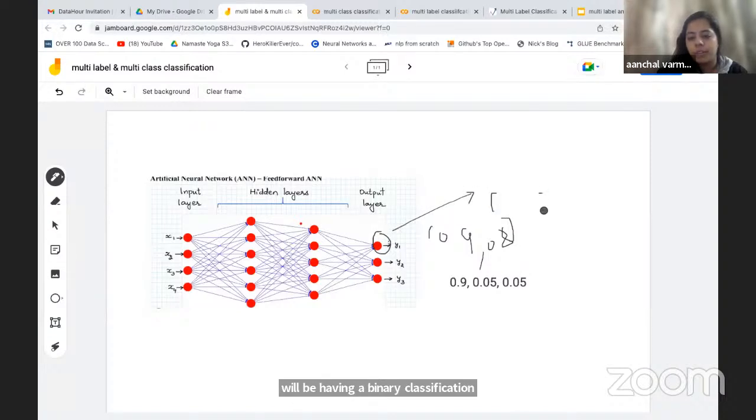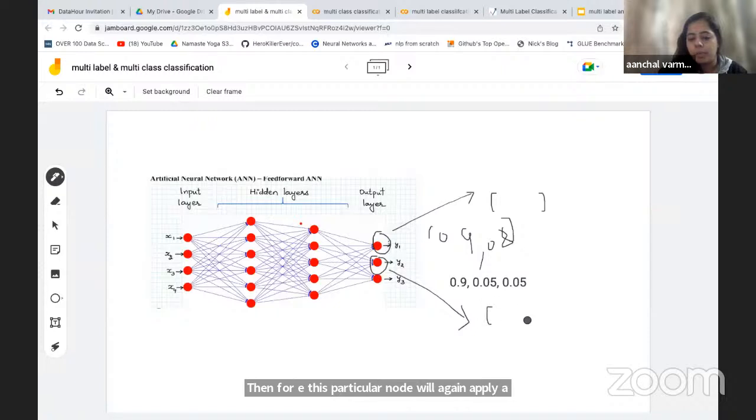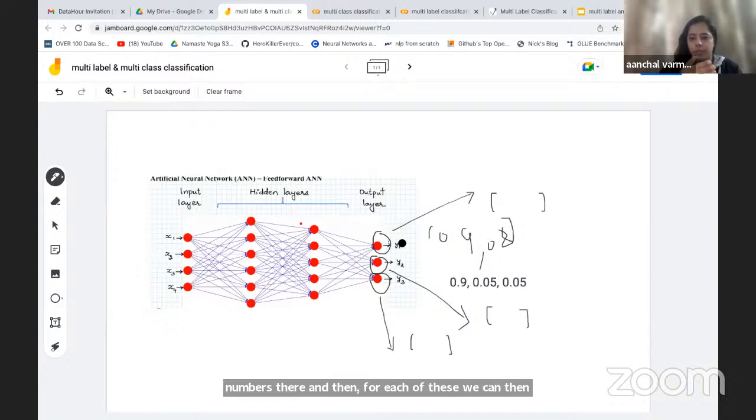So for Y1, we will be applying a sigmoid over here, and we will be giving out a certain probability number. Then for this particular node, we'll again apply a sigmoid and give out a certain probability number. Then again, for this particular class, we'll apply a binary sigmoid and give out a probability number. Now, they do not need to sum up to 1. We can have multiple probability numbers there. And then for each of these, we can identify which belongs to 1.